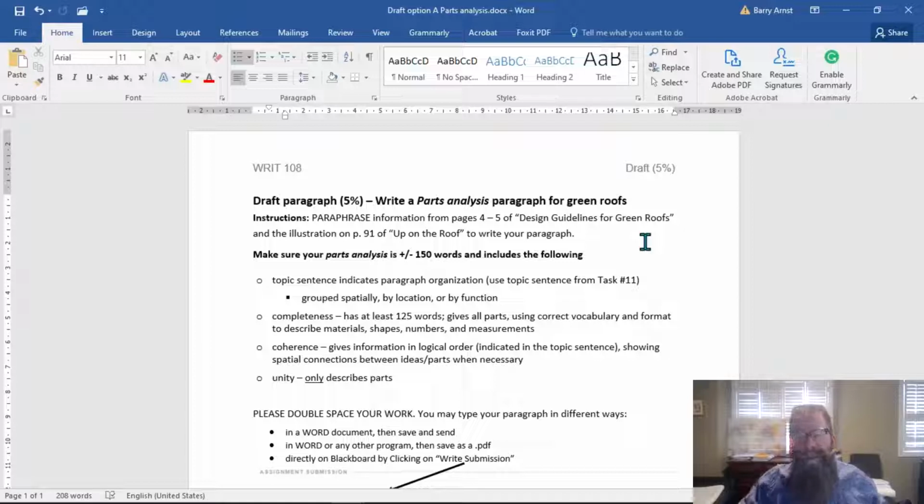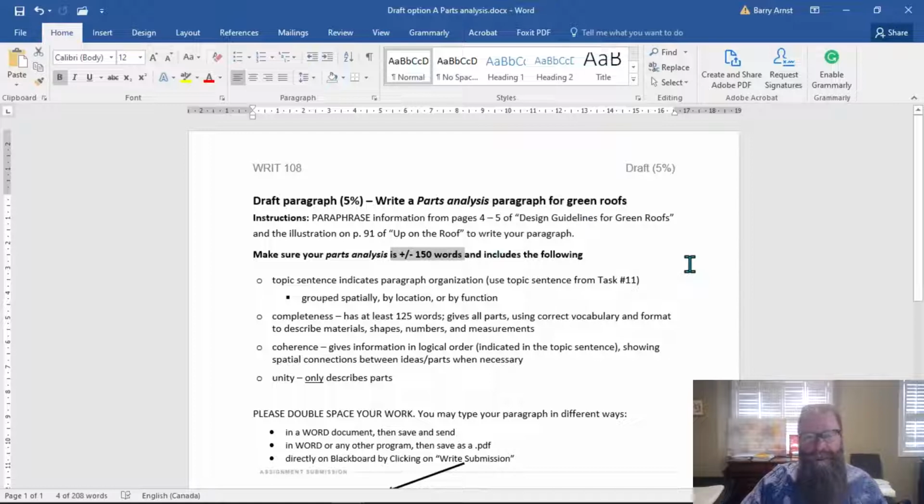This is copying and changing a couple of words. Okay, so make sure it's a paraphrase. Your draft should be about 150 words long. Guys, don't get too caught up in word count. Is it okay if it's 149 words? Of course it is. That's what the more or less is about. It's around 150 words.